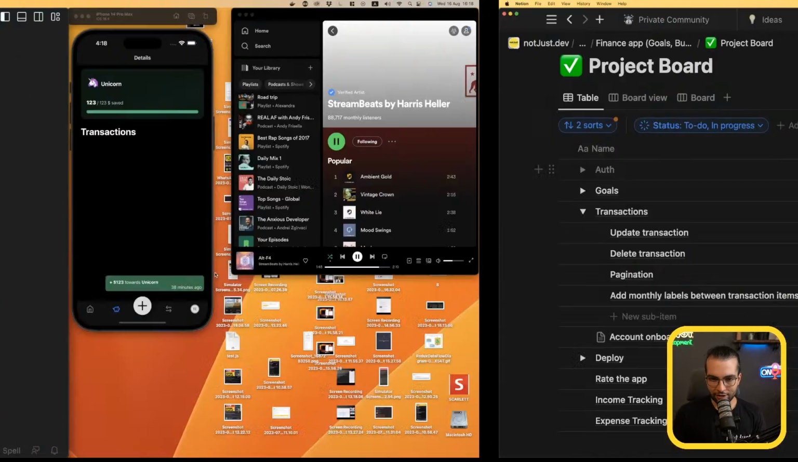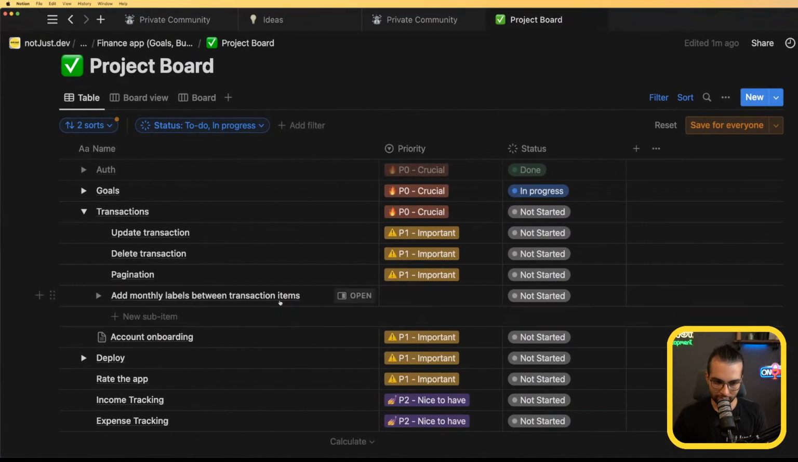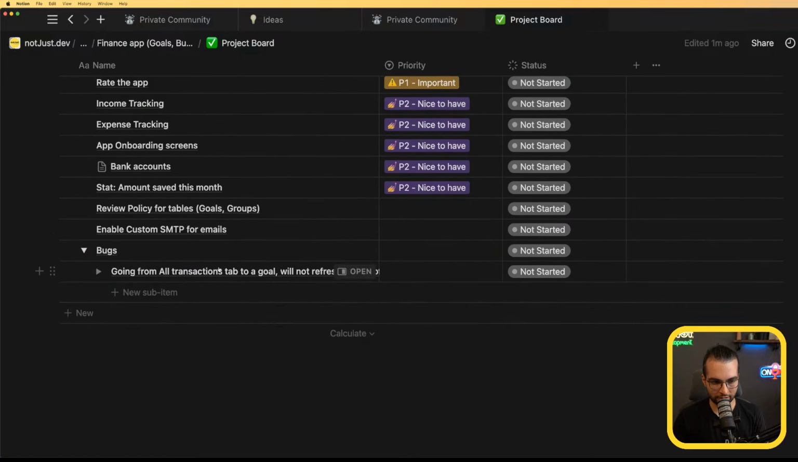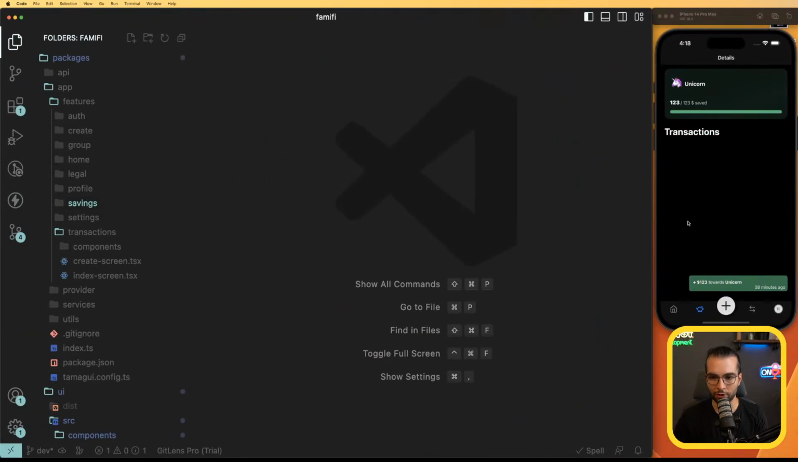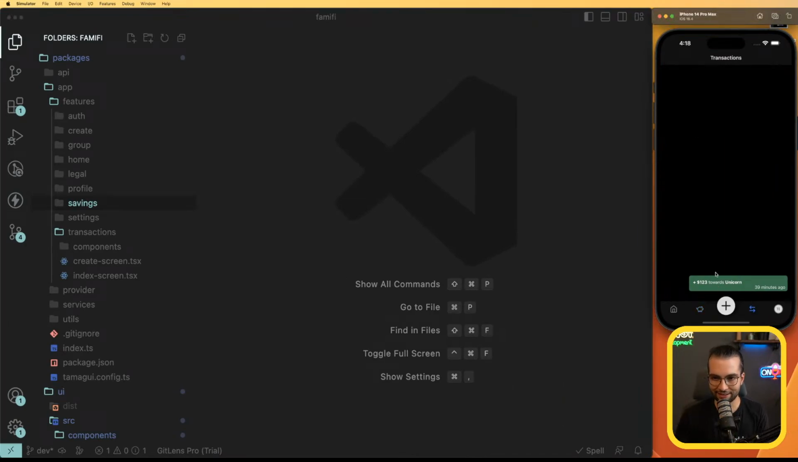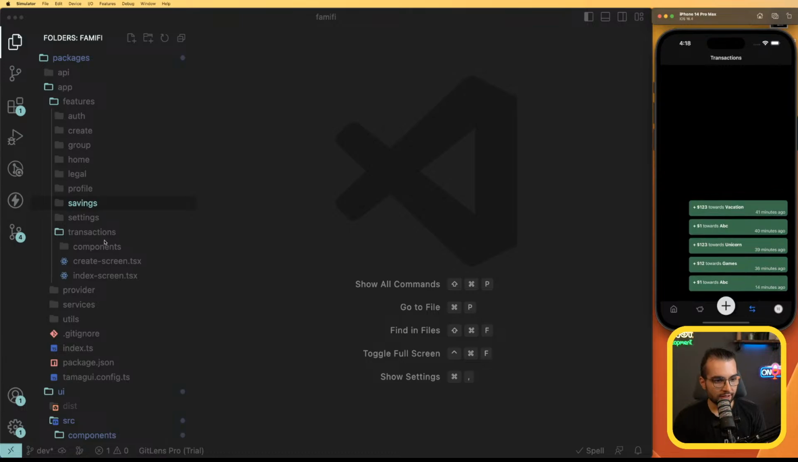But now, should I work on this fun one, add monthly labels, which is not very important? No, let's actually first fix the bug, going from all transaction tab to the goal, because that's more important. So let's focus on what's important. Why is this happening?